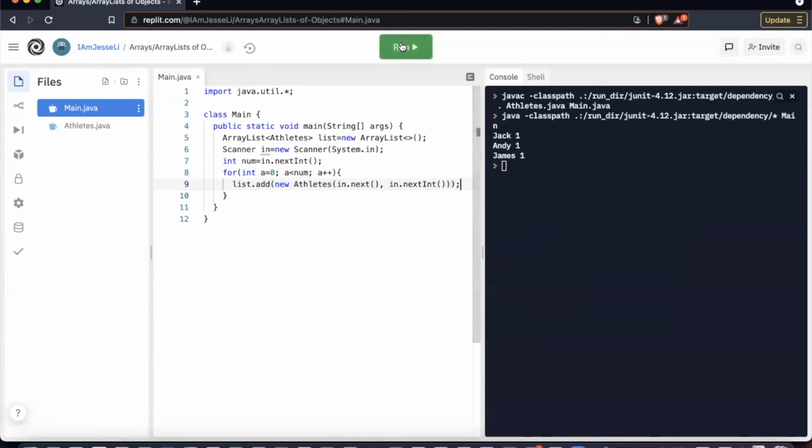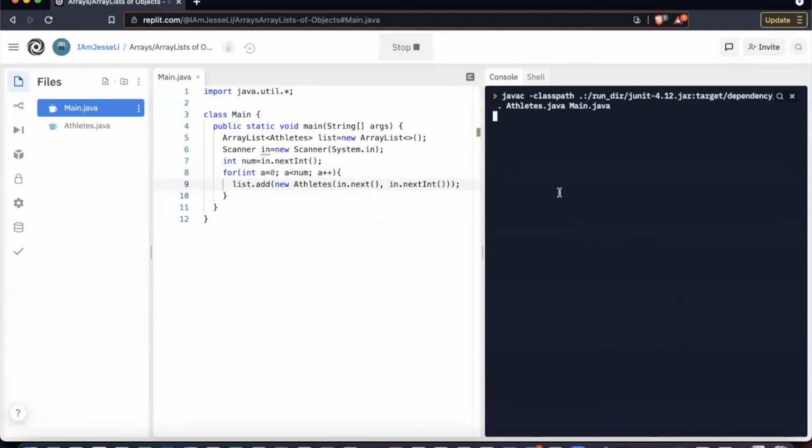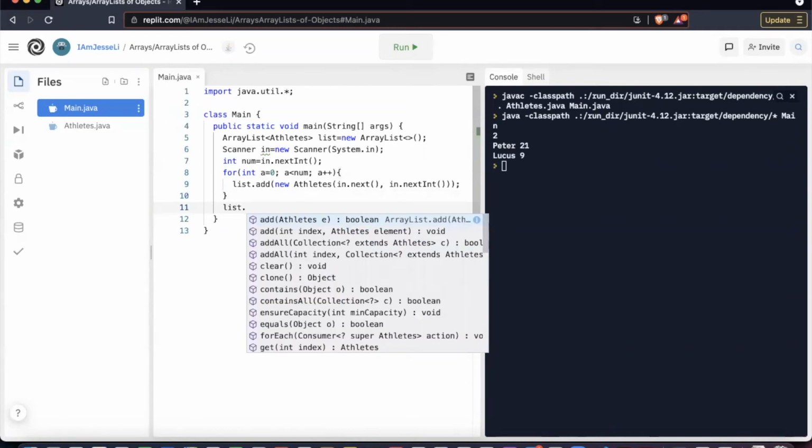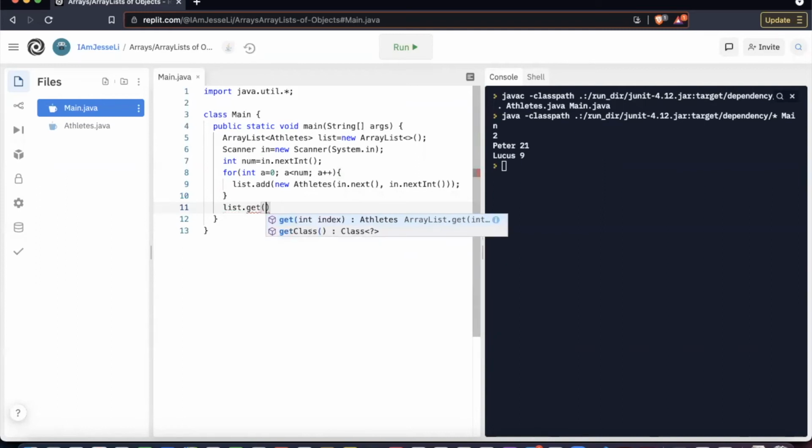All right, so let's run this. I'm just going to give an input. It's not going to give anything as output, but I just want to demonstrate. All right, so now we have an array list of 2 athletes. The first has the name Peter and the number 21. The second has the name Lucas and the number 9. So if you want to modify, access, or use a method on any object of an array list, the phrase you would use is the collection name dot get and then the index.